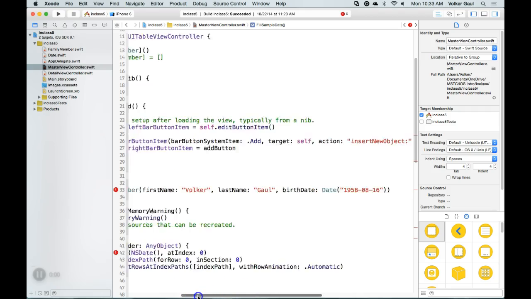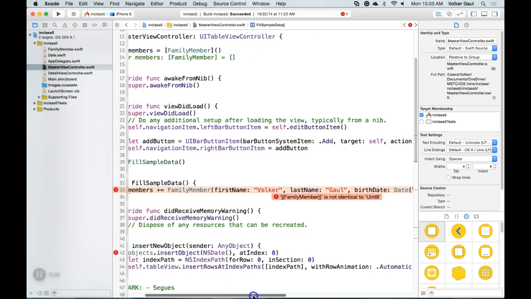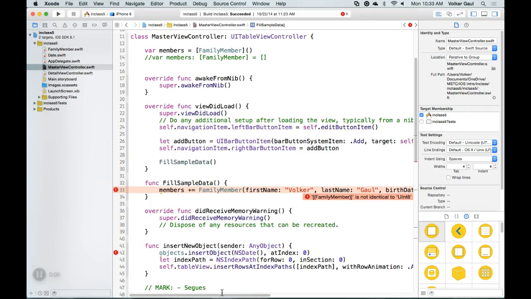Didn't like it? Family member is not identical to UI8. Say what?